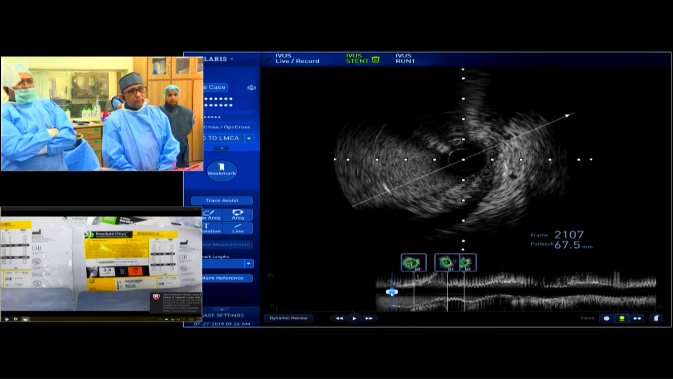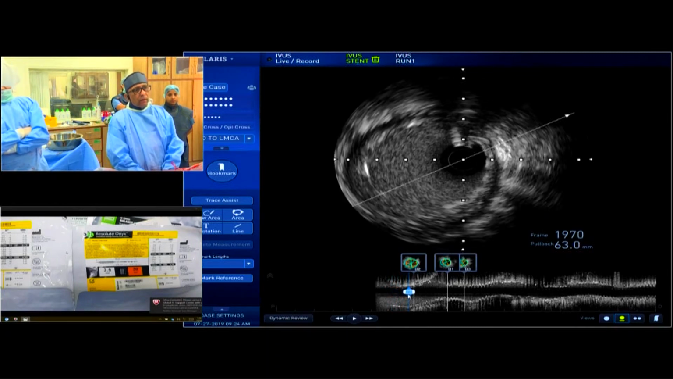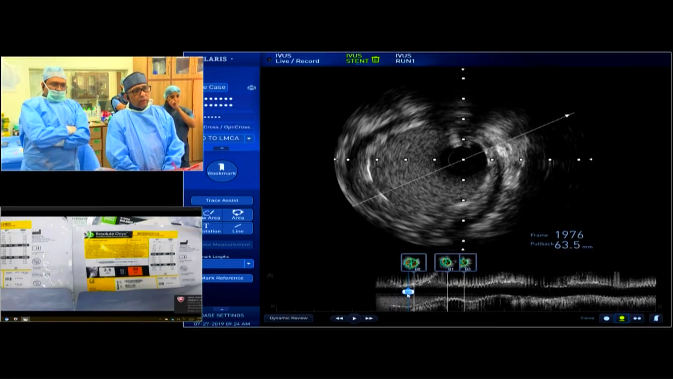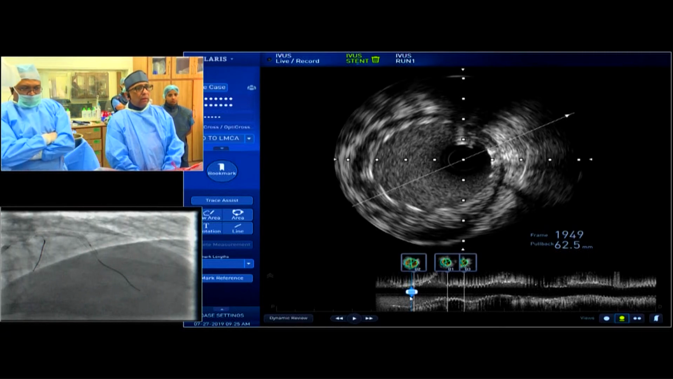If I do this intervention, actually my strategy will be a little different, but Shuvanan is an excellent operator. Two points I wanted to tell you. I will try to post-dilate with a 5 millimeter balloon. I'll just try. I think Dr. Hiramat wanted to make a comment.